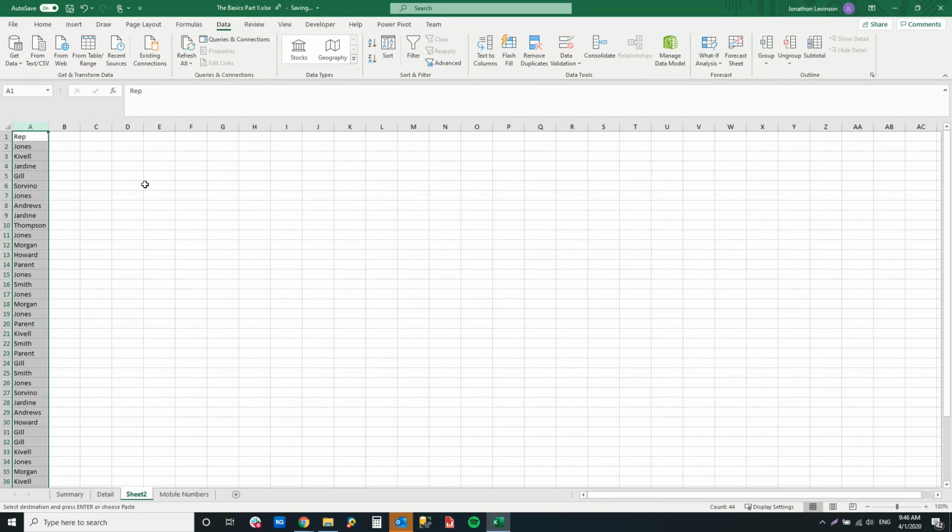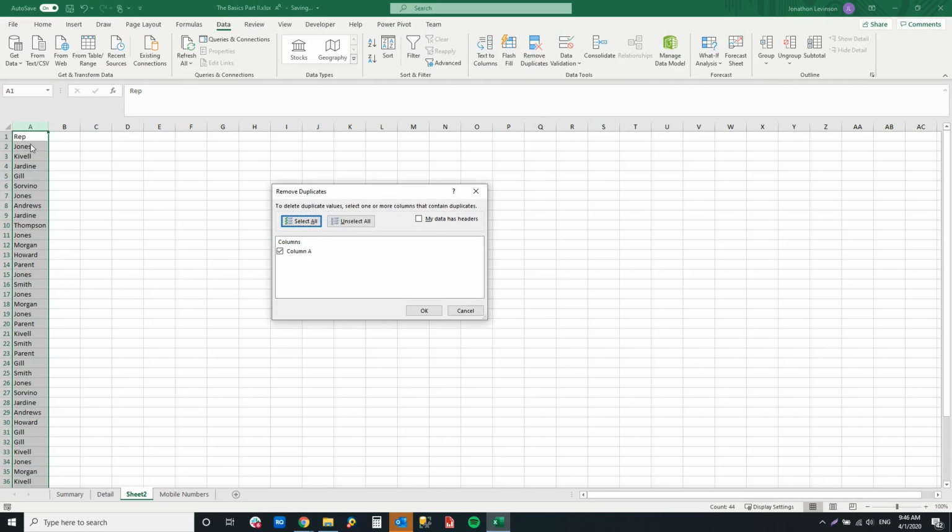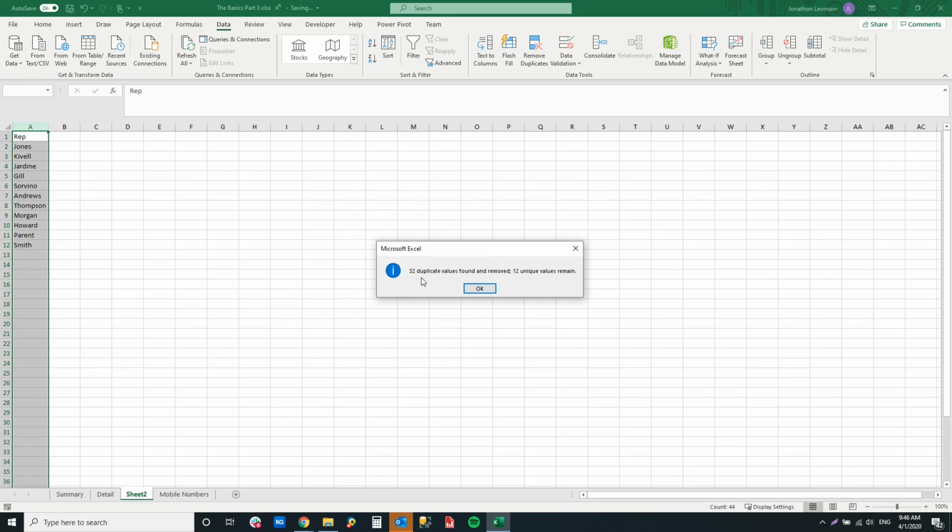I'm going to go ahead and paste that, and I'm going to highlight column A, go back to our data tab, and you'll notice we have remove duplicates. Because we only have data in column A, it's going to ask what do you want to make sure that we can remove that contains duplicates. In this case, we're calling column A. What you'll notice is it says 32 duplicate values were found, and there are 12 unique values that remained. And here is the full unique list of all the reps that are listed on the detail worksheet.